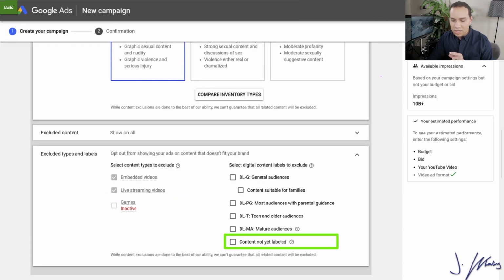And then I also make sure content not yet labeled is unchecked. And all this means is that of all the videos, you're making sure that your ads can show up on those videos that the big advertisers don't want to show up on. And why do you want to do that? Because the big advertisers spend a lot of money. So let's not compete with them on this small inventory over here. Let's go over here and just get much cheaper views.